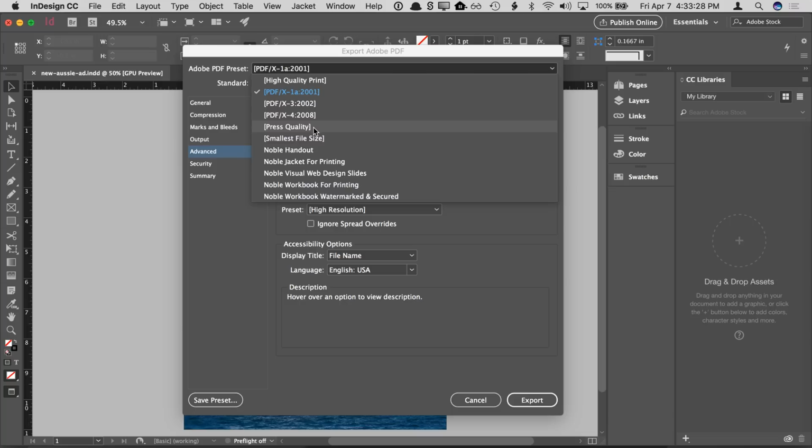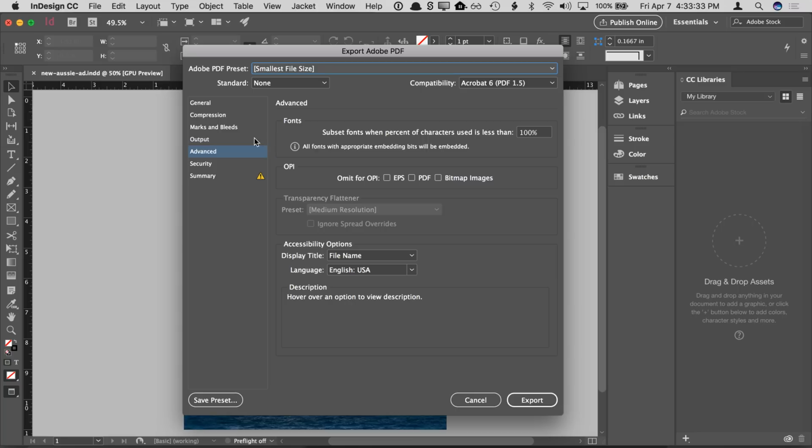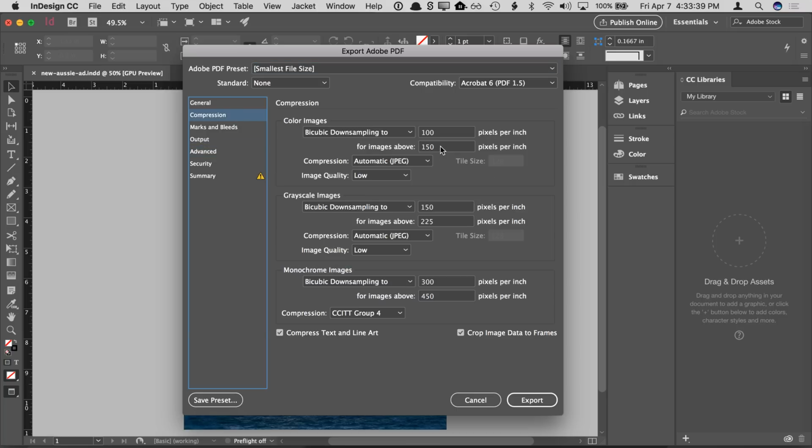Now, if you're sending something to a client and you just want them to look at it, smallest file size might be good. Smallest file size does do live transparency, which keeps your file size smaller. Anything that is over 150 pixels per inch, it just cuts it down to 100. And it also does a low image quality. So your images might not look as good as they would at a high or maximum quality, but it's going to save on file size.